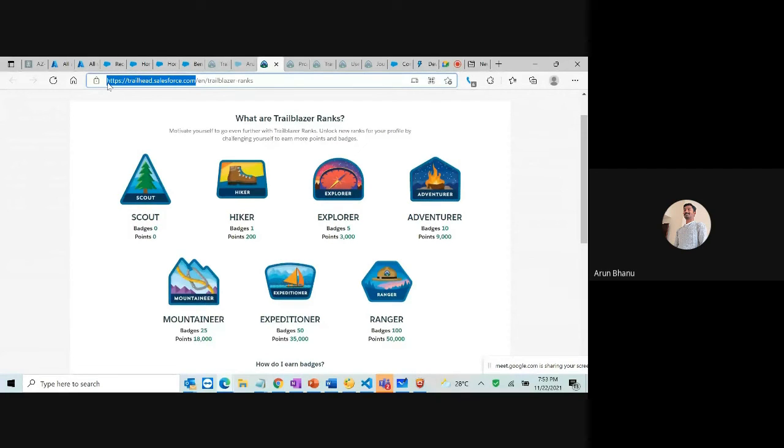You start with the scout, and you can see on the screen the scout has 0 badges and points. How can we move to the hiker? You have to finish some modules, and then you have to finish some projects. Once you finish modules or projects, then you can become a hiker.